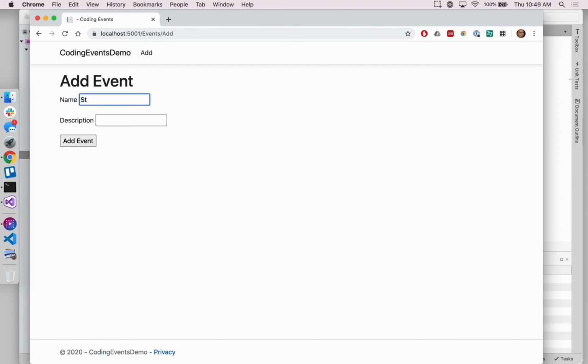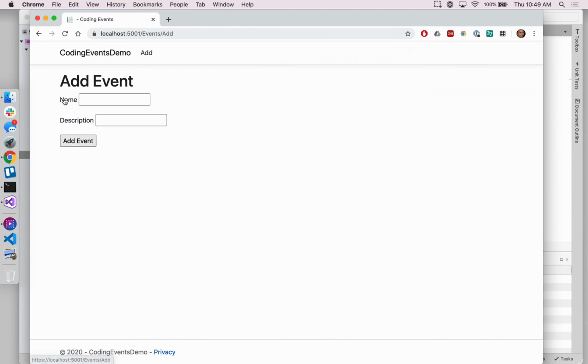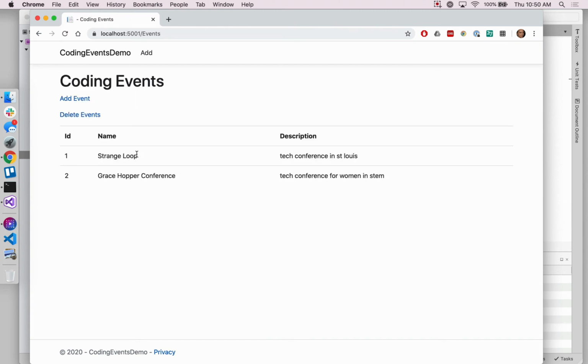We'll add some of the classic guys that we've been adding before. And then with adding multiple events, what we want to do is test deleting them. We want to test both deleting one and then deleting multiple. Let's do Grace Hopper.